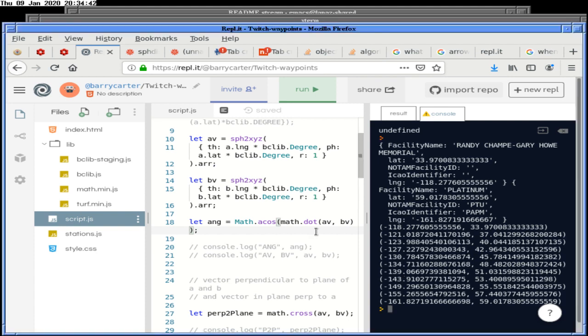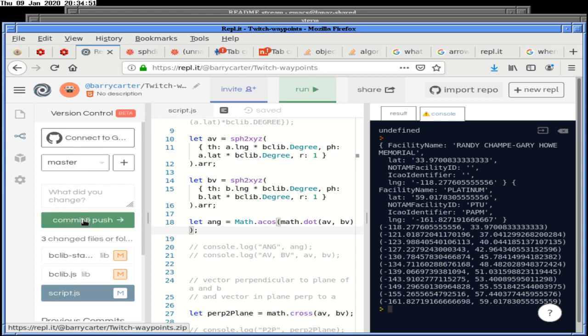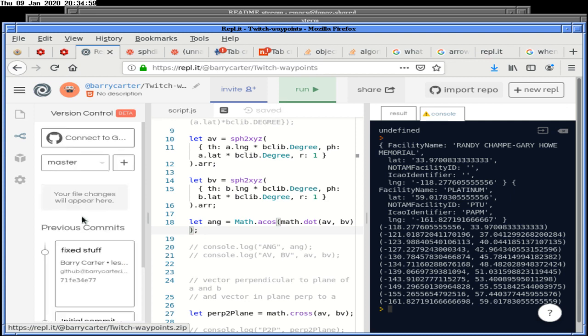So I am happy with this. I'm going to download this. I'm going to push it to Git just because I don't even know where the hell it's being pushed. Fixed stuff. That's my commit. Okay. Somewhere in here, there is a place they've created a repo for me. I don't know where it is, though. So, yeah, whatever.